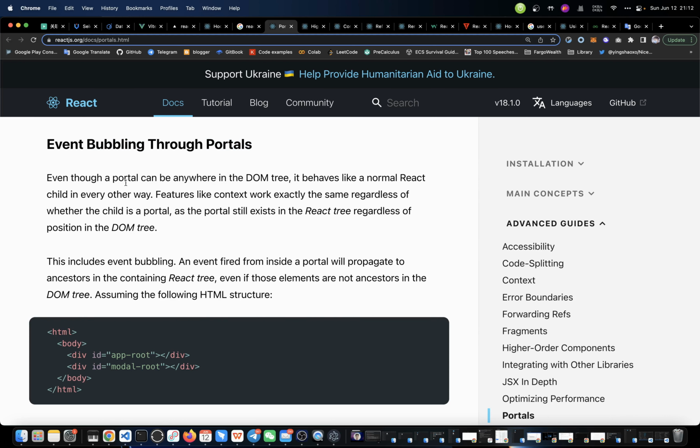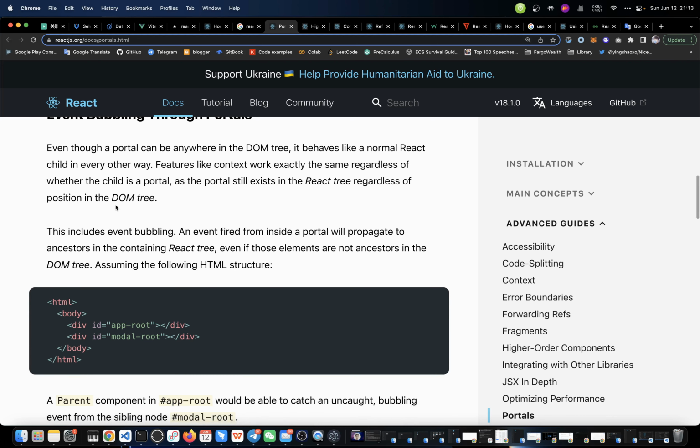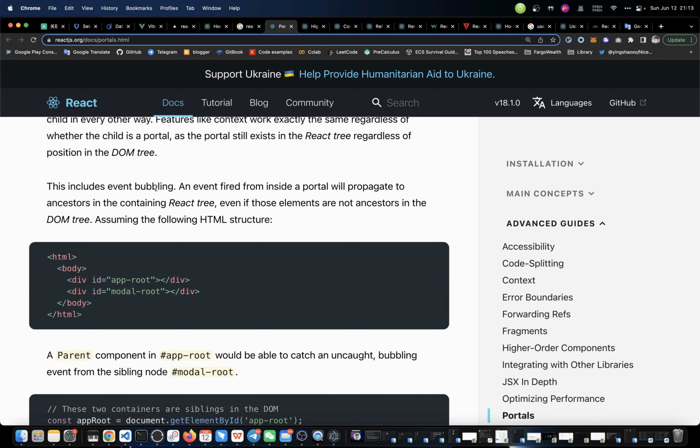Even though a portal can be anywhere in the DOM tree, it behaves like a normal React child in every other way. Features like context work exactly the same regardless of whether the child is a portal. The portal still exists in the React tree regardless of position in the DOM tree. This includes event bubbling. An event fired from inside a portal will propagate to ancestors in the containing React tree, even if those elements are not ancestors in the DOM tree.